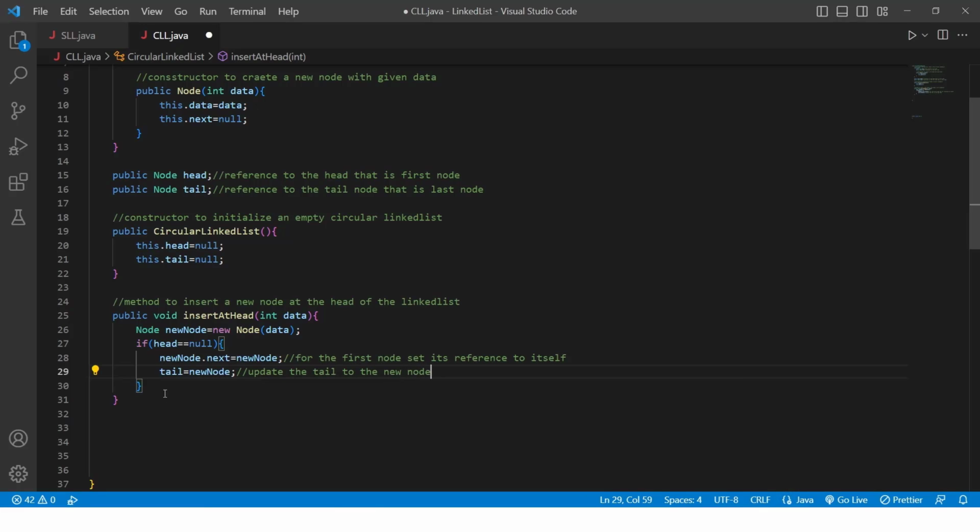Now I have to write the case where the head is not null, actually, right? So what I'll do is newNode.next is going to head, right? We are inserting at the top, in front of the head, so we are going to connect it. This is the connection we are doing: set the next of the new node to the head.